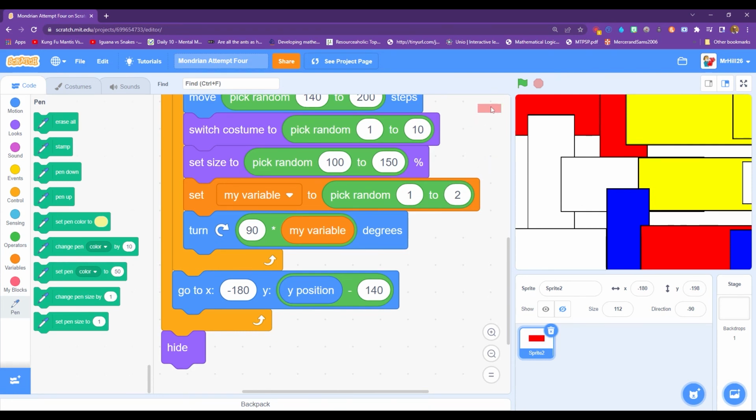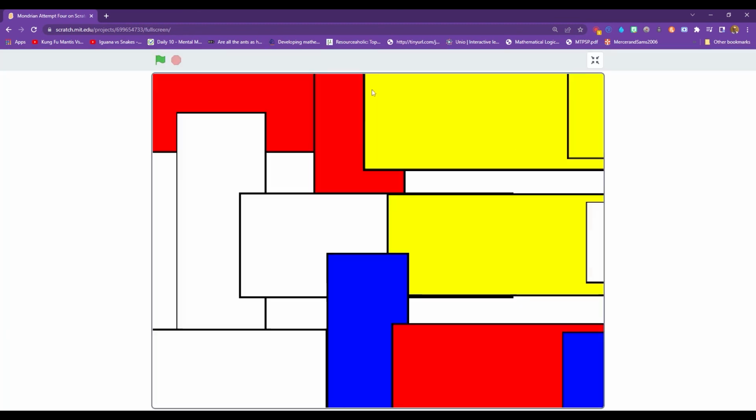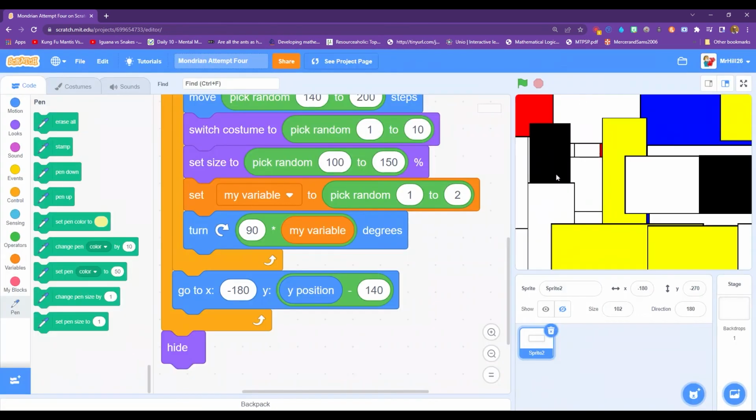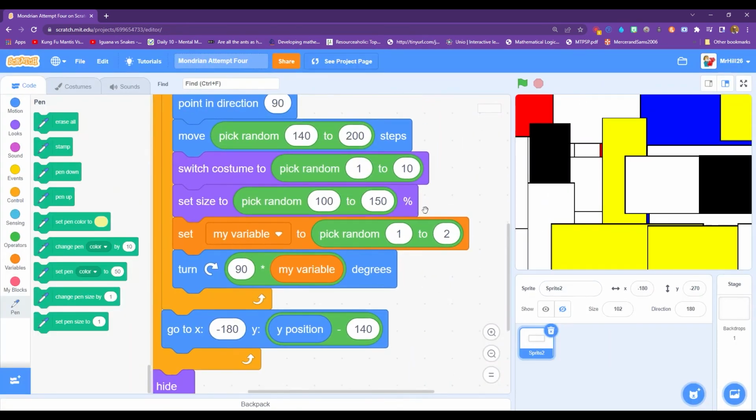So the effect it has on the sprite is it either flips it 180 degrees, because that's 90 times 2, in which case it's just a flat rectangle. It doesn't change. Or the random variable is set to 1, which means it does 90 times 1, which is a turn of 90 degrees, which gives it this portrait version. So that little bit there, I had to create the variable to do that because I didn't want to just pick a random between 90 and 180, or we'll get lots of diagonal ones, and that's not very Mondrian. They're very perpendicular, his artwork. Whereas this one, it will either be flat or upright.